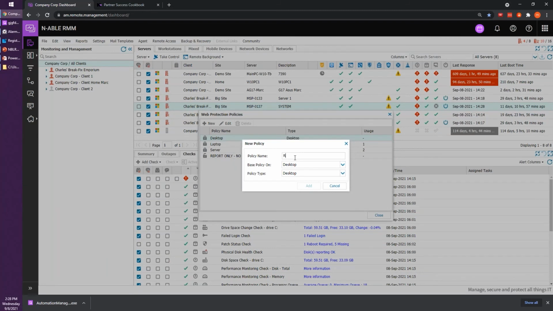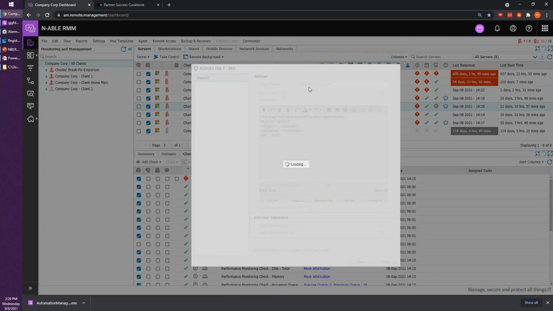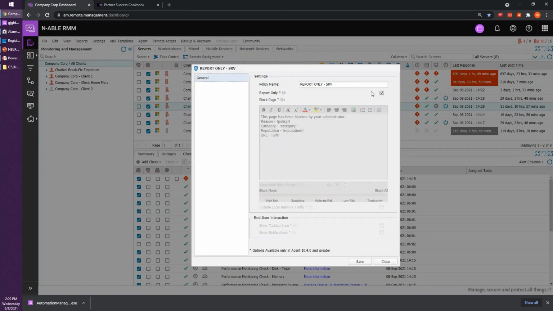And I'll make a report only server. The report only one will be based on this, and it applies to all, because why not? Once you make that policy, this policy that you're going to create should be report only. See the difference? When I uncheck this, I see all this cool stuff. When I apply it, it only captures data, right?